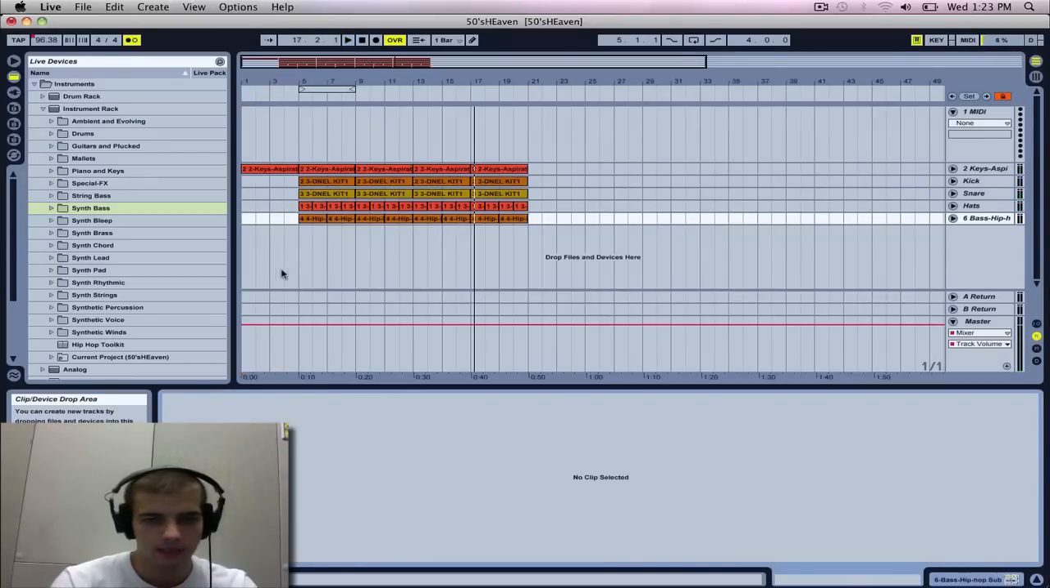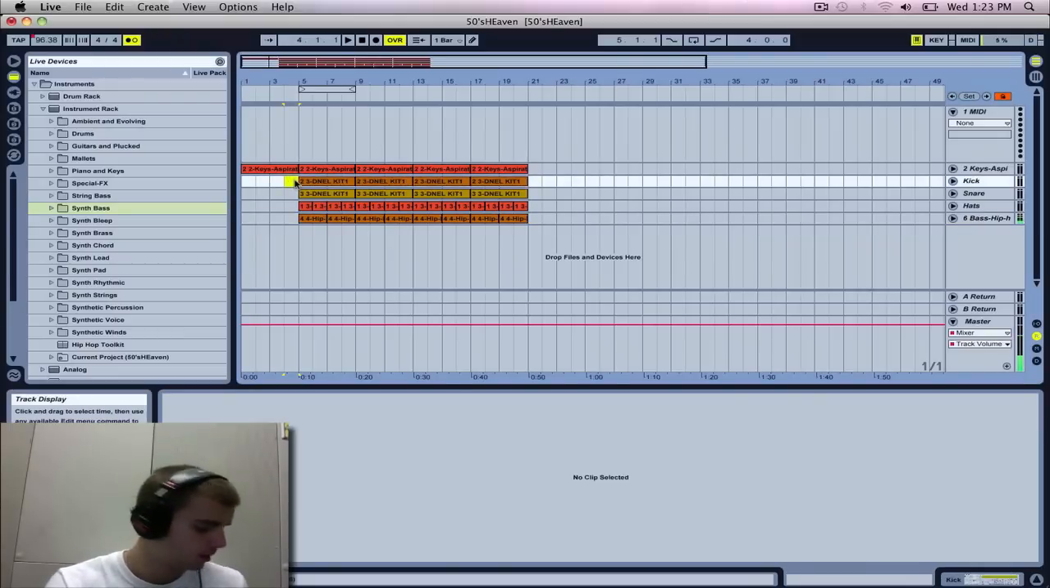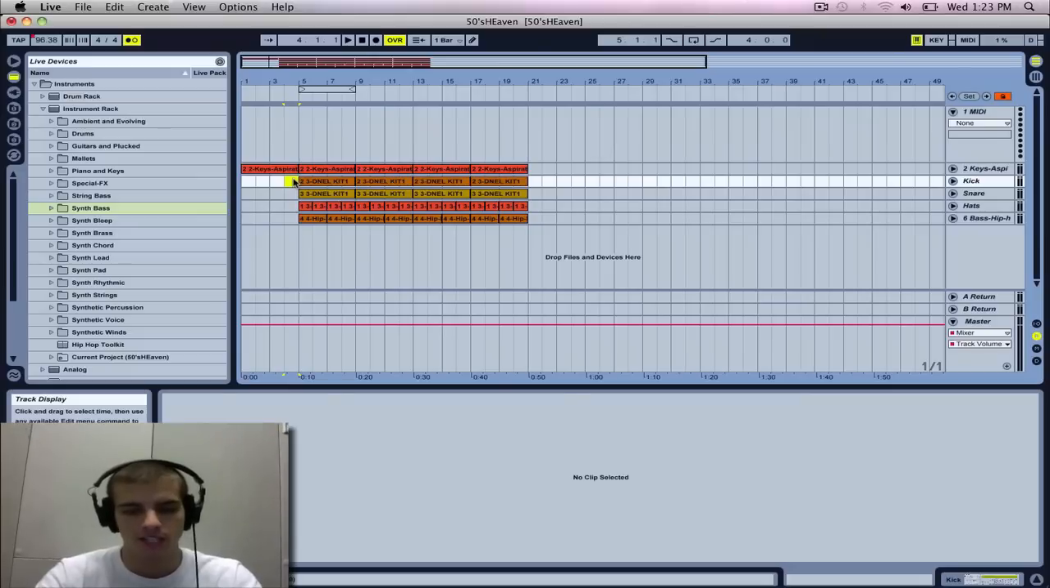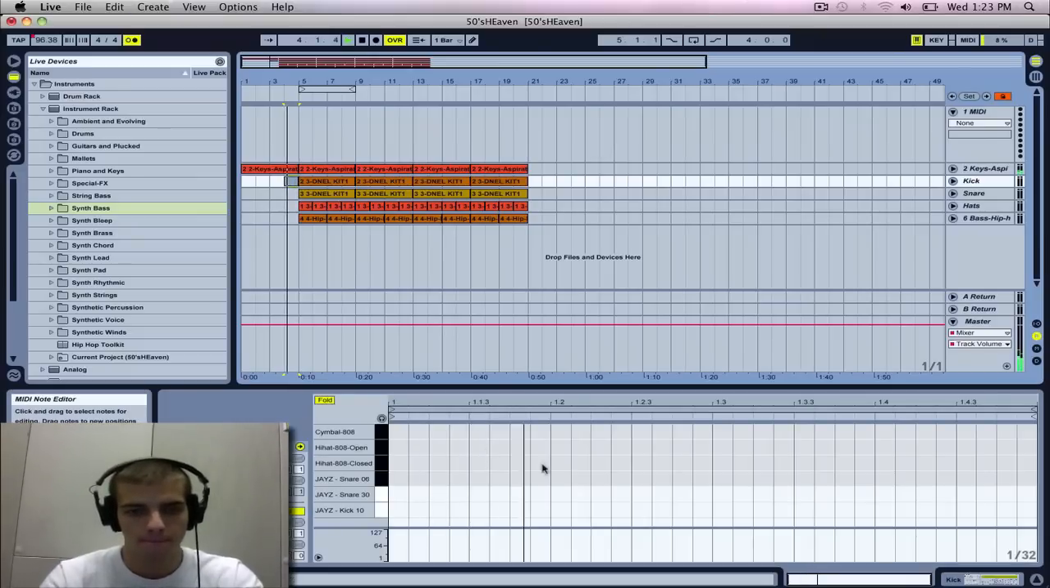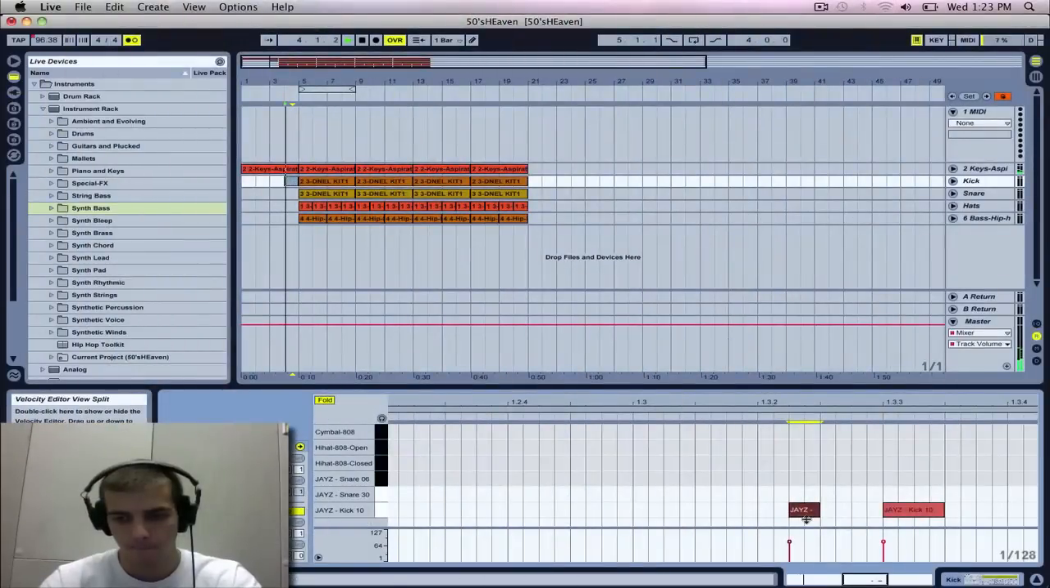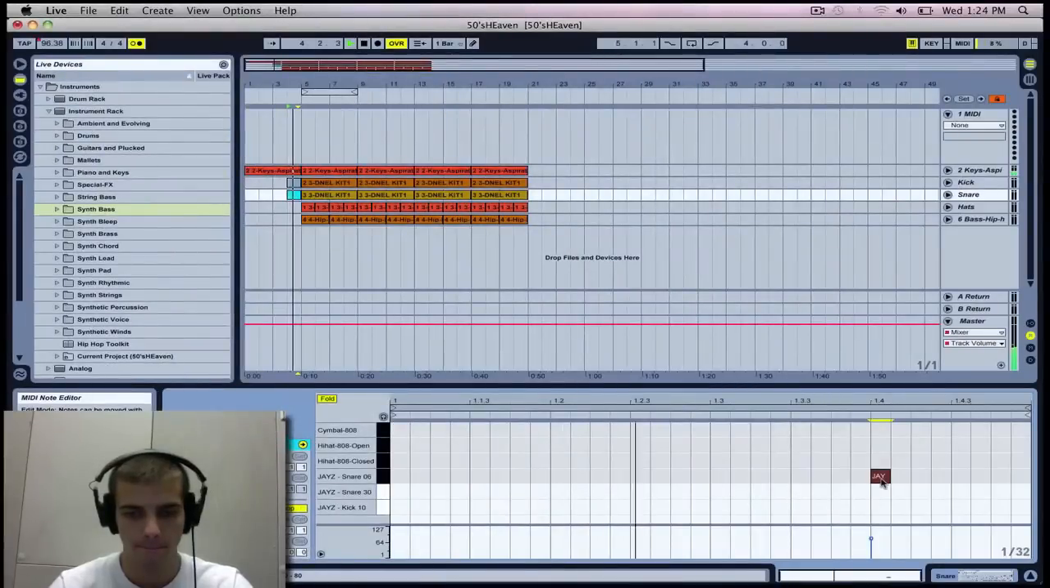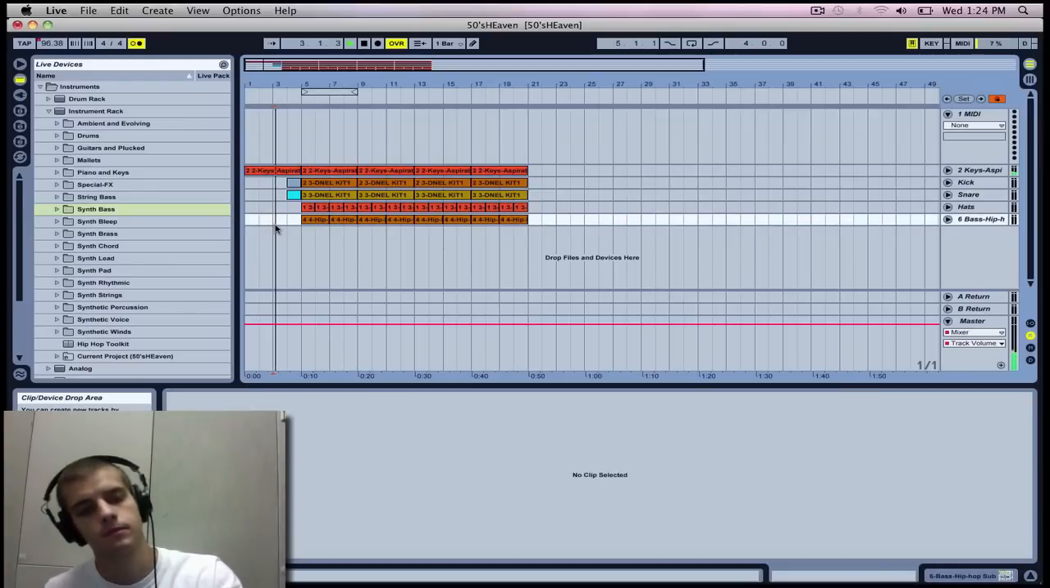So that's the basic beat. What I would do here is put in a little intro, until the drums kick in. So I'm going to highlight this space right here, do Command-Shift-M, which is create MIDI clip. So I'm going to go to my kick. Now you just have a nice little intro until the drums kick in.